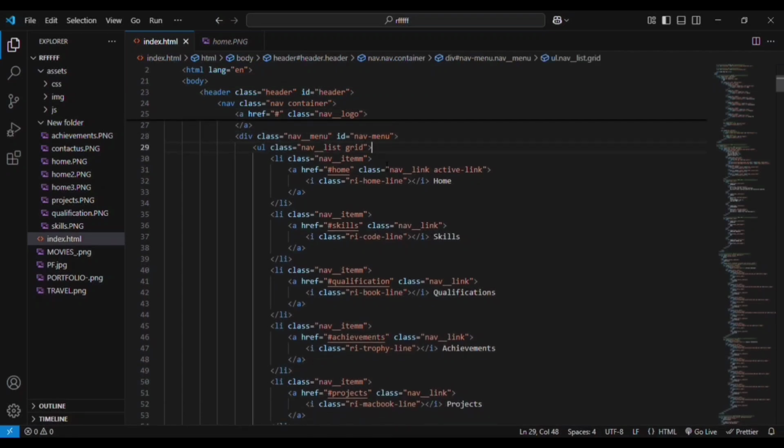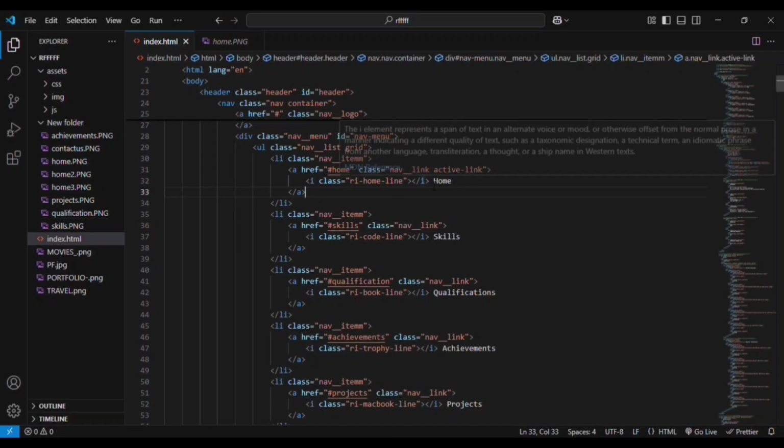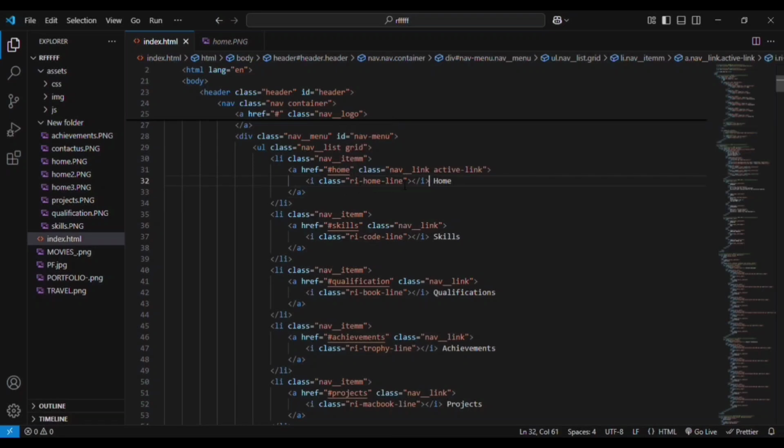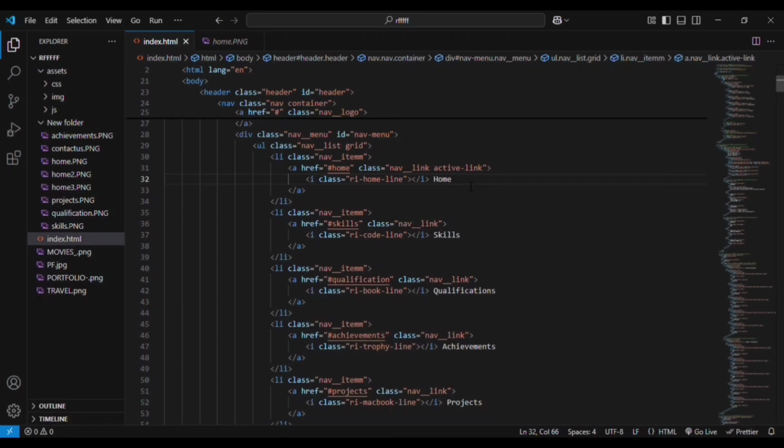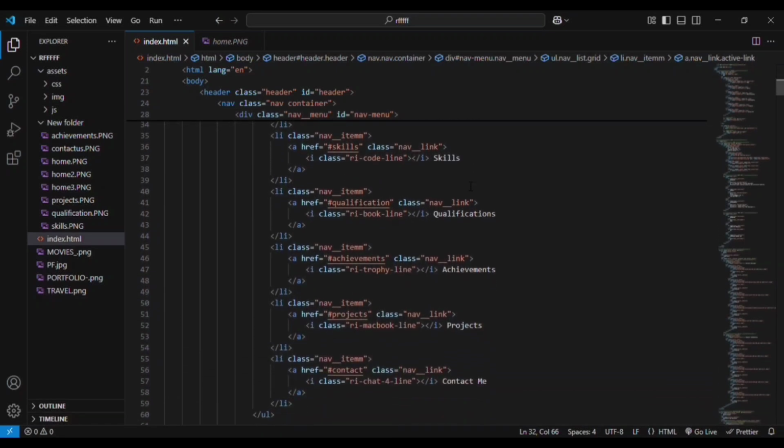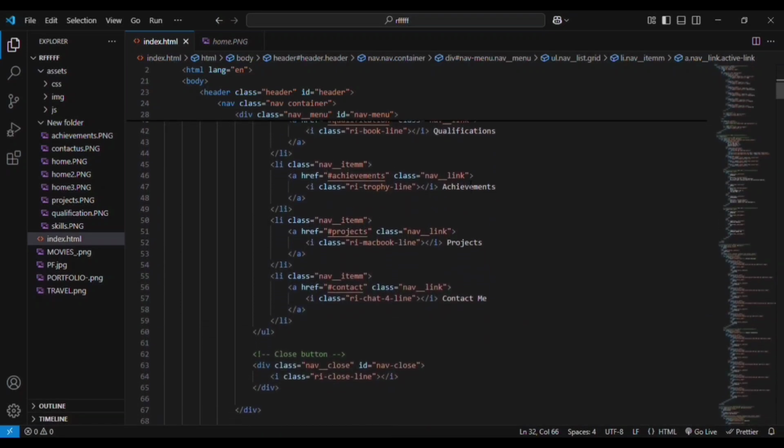Then we have a list item, and each list item has an anchor tag, and inside which we have an I tag for adding the Remix icons. You can see ri-home-line. By adding this class name to this I tag, we can integrate the icons into our website. Here I am using home-line, which is a home icon for the home nav element. The same way we have done it for skills, qualification, achievements, projects, and contact me.